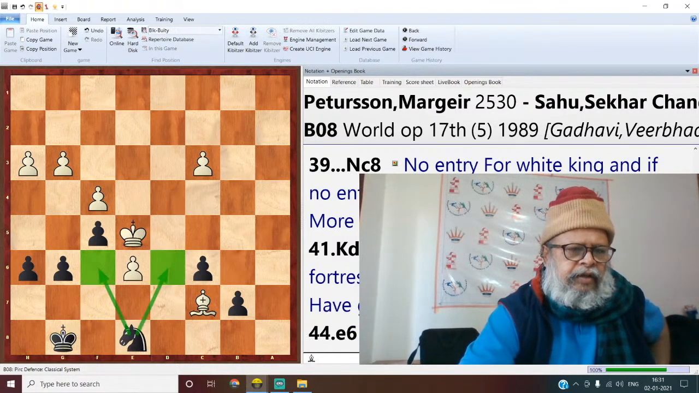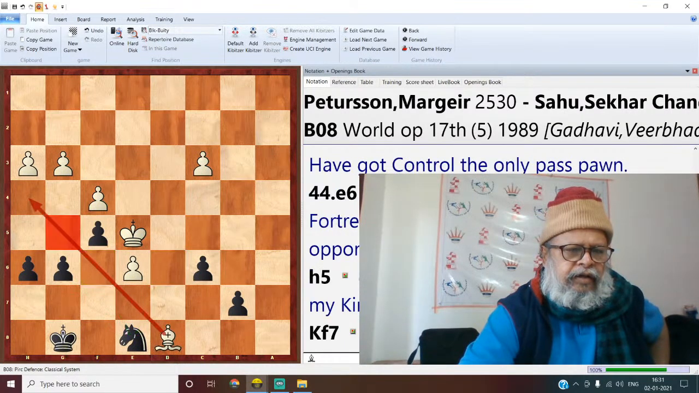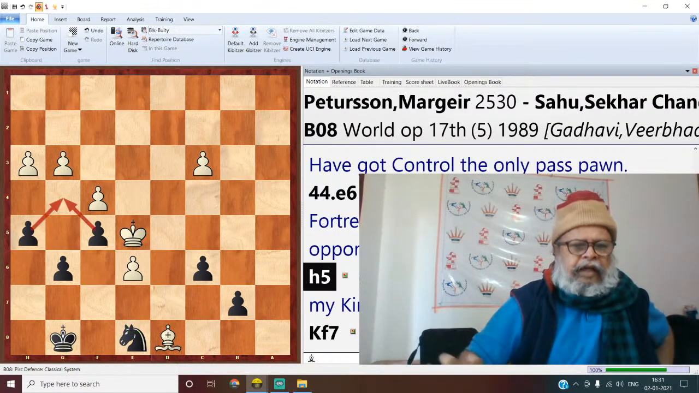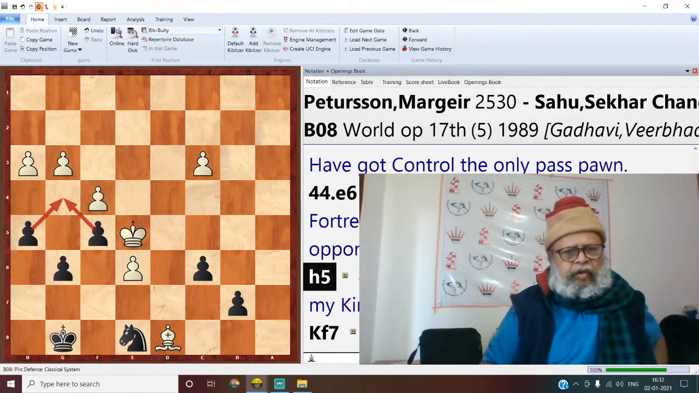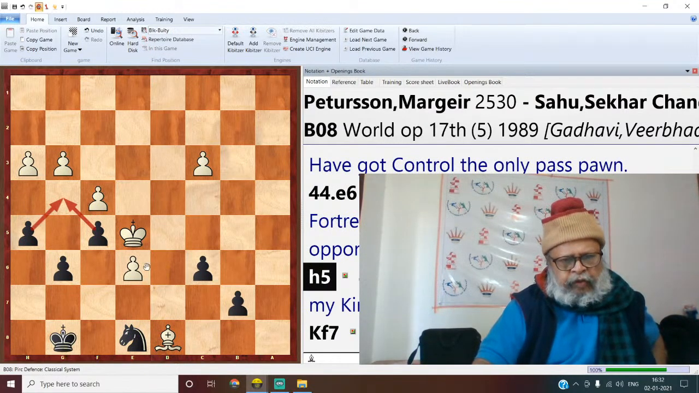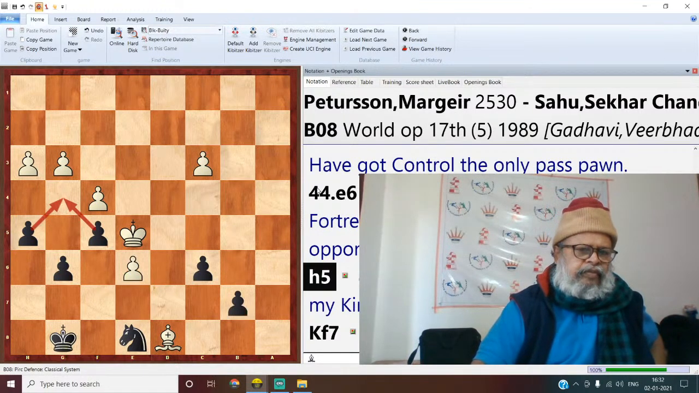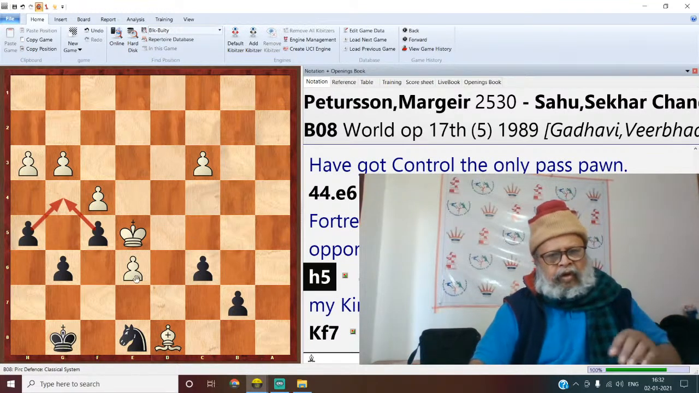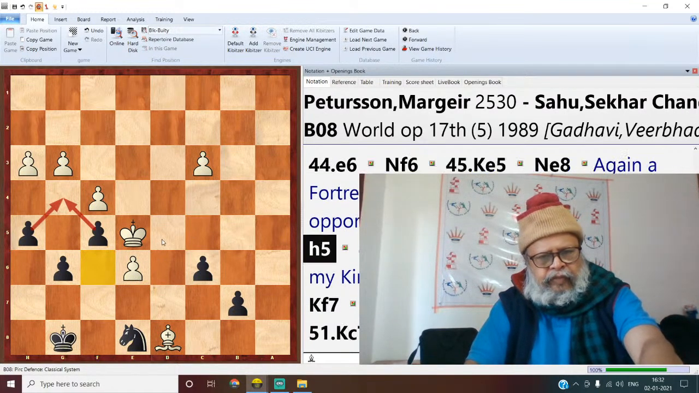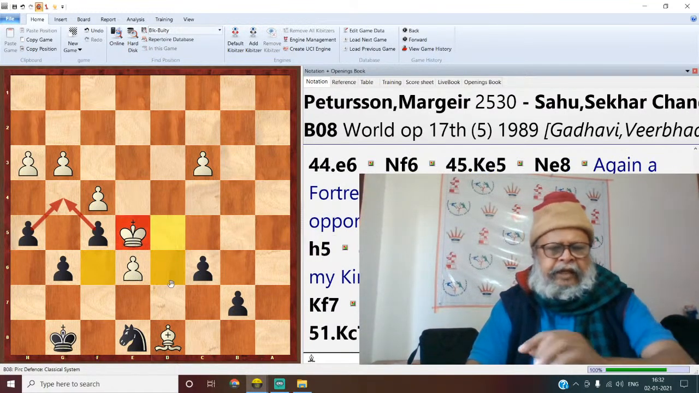Another blockade. Now, I was confident this position is drawn now. Here this passed pawn is of no value and there are two. I can easily exchange the pawn. So, no entry. All the area is covered. The king cannot penetrate.